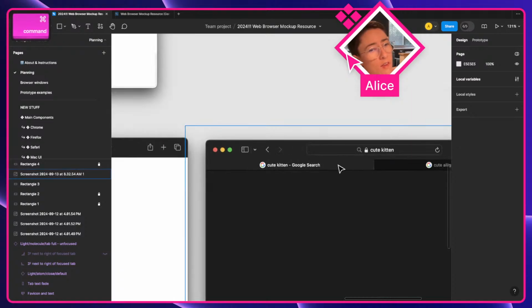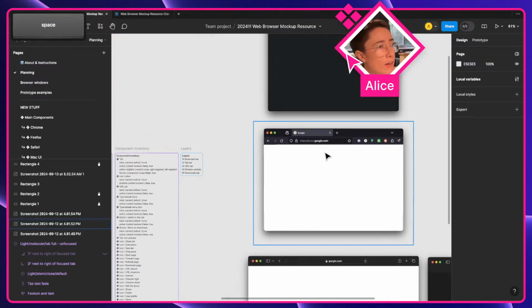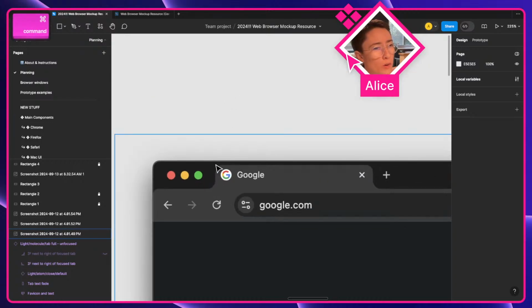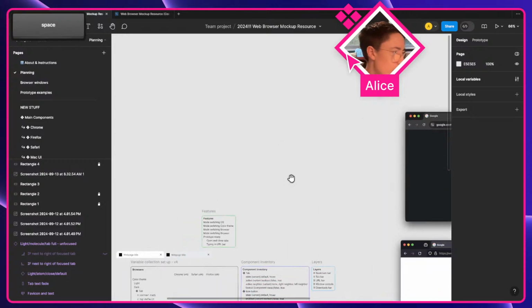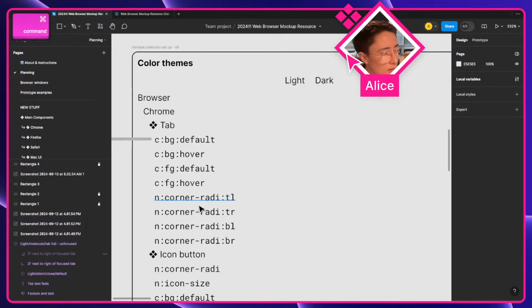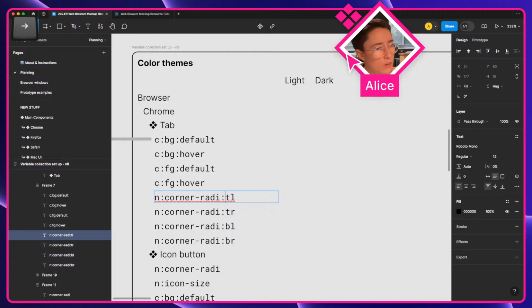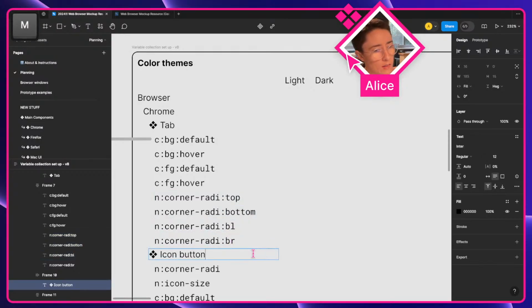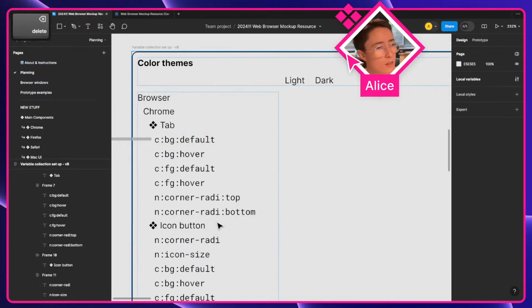So both for Safari and Firefox, all corner radii will be the same value. But in Google, we need to have a different corner radii for top and bottom. So maybe this is where it's good to do some planning. This could actually just be top, bottom, and that lets us eliminate 2 variables that no longer need to be managed.